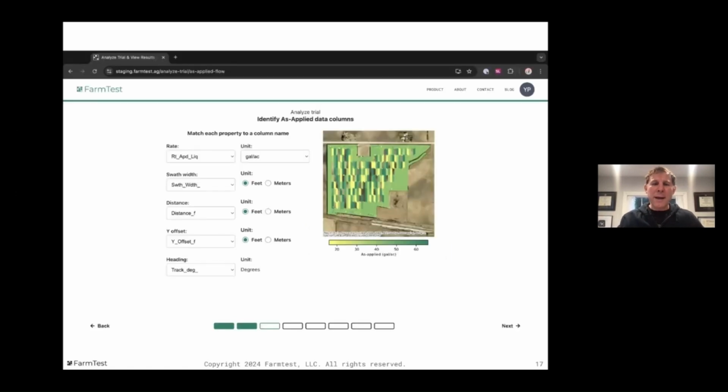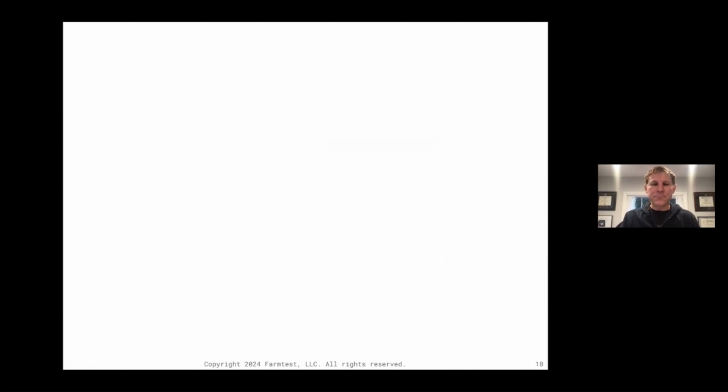Next, you have to match each of the properties that we need with the column names that are appropriate. So we need to know the as applied rate, swath width, distance, y offset, heading, etc. And with that, it will take the point data and turn it into polygons. And so then you see that it gets rendered. If it's already polygons, then we just need to know the as applied rate column.